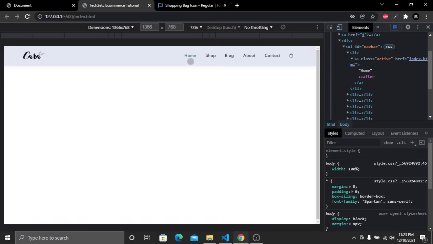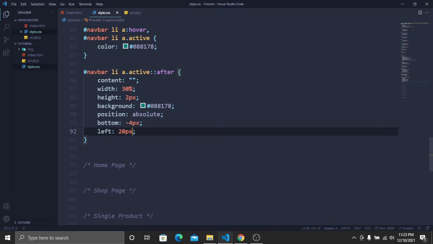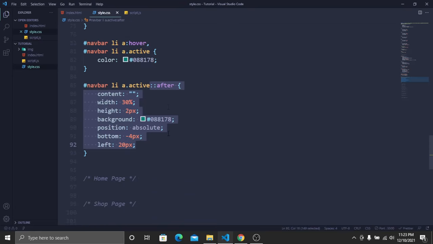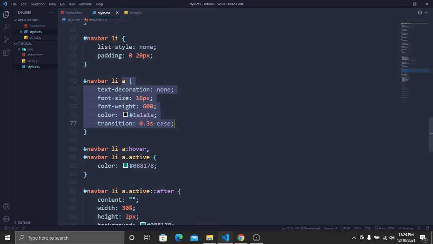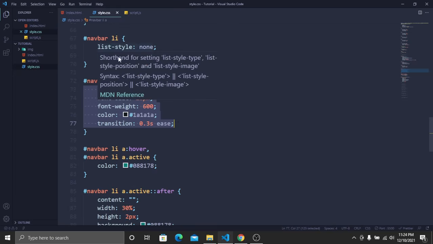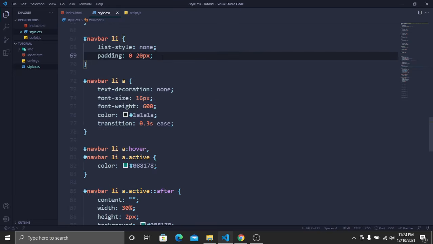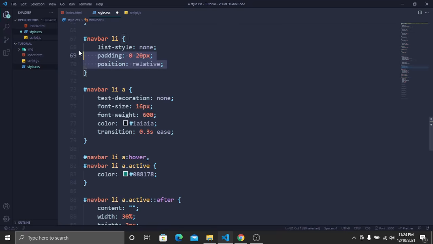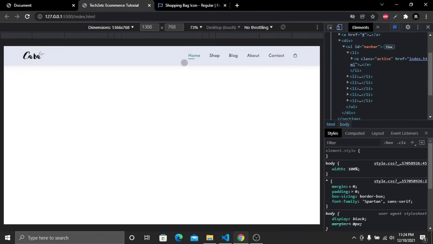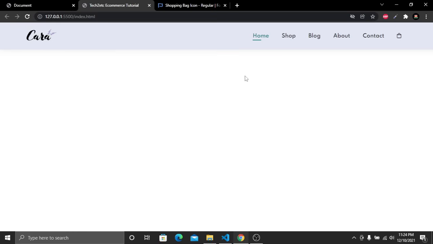So what we have to do, if I go to my website, here you can see that we have added position absolute. So actually I am using this position absolute inside our child element. So first we have to add position relative inside our parent element, and our parent element is our anchor tag, and the parent element of our anchor tag is our list tag. So I will simply add a position relative inside our list tag. It means our parent tag. Now save and go to our website, and here you can see that this underline is now showing in the correct position.